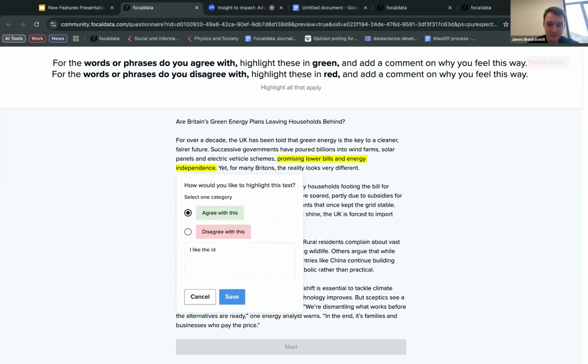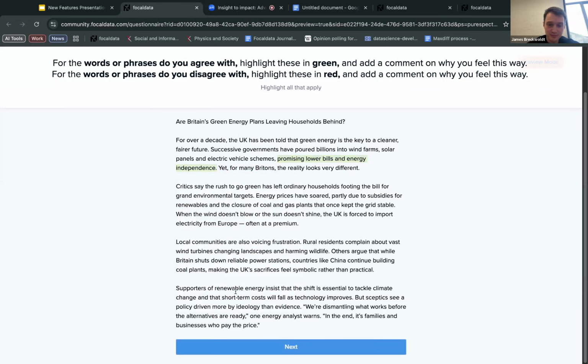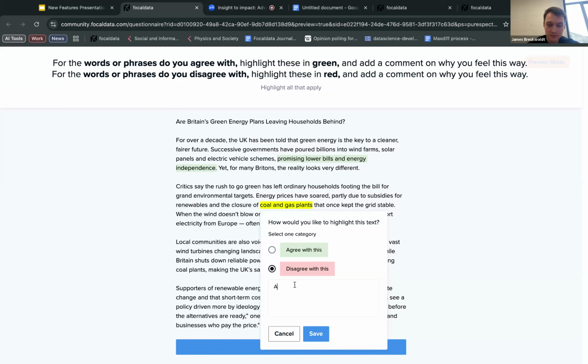And as Callum is showing you, he's liked this section of it, so he's highlighted it, selected agree with this, and is now writing a comment as to why he likes that. And then they can continue to go through the rest of the piece of content and highlight things they do or don't like. Adding the comments is an optional feature.